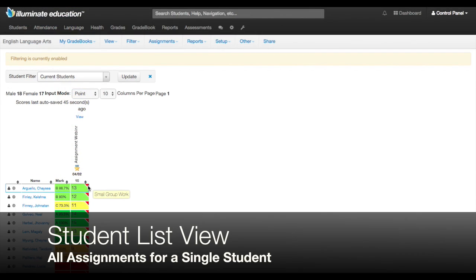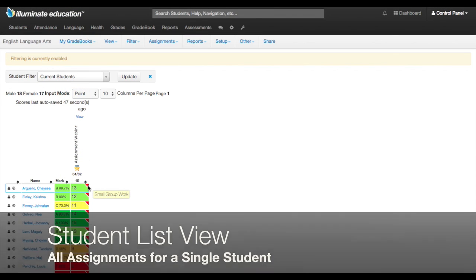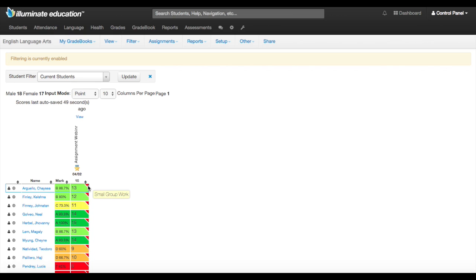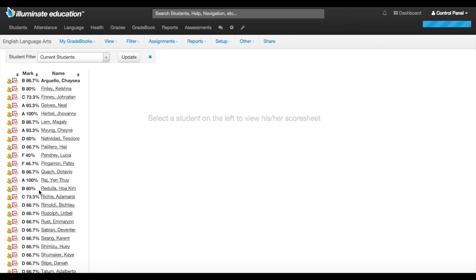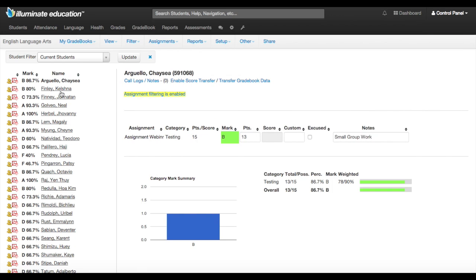So let's start to explore the student view. Two ways to access the student view. Click on the student's name, or go to View and then Student List. The Student List view presents you with students on the left-hand side. Notice you still have their overall mark information, and you also have quick link icons to download or go to their student profile and also download their progress report.